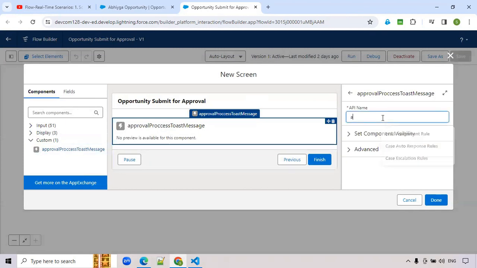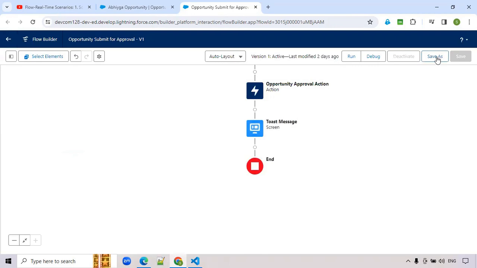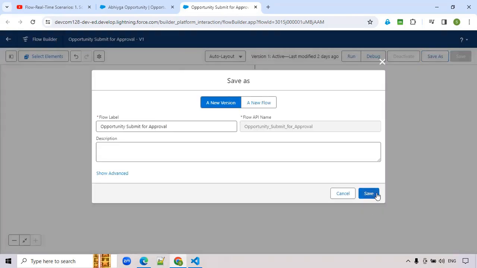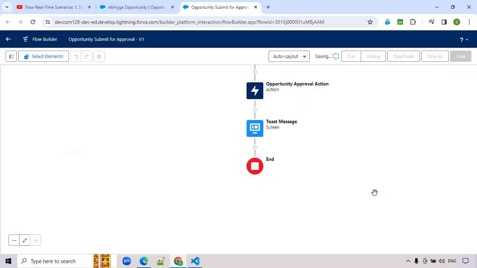So here, I'm giving the approval process message here. Let's done this. Save this. Save as this. Activate.